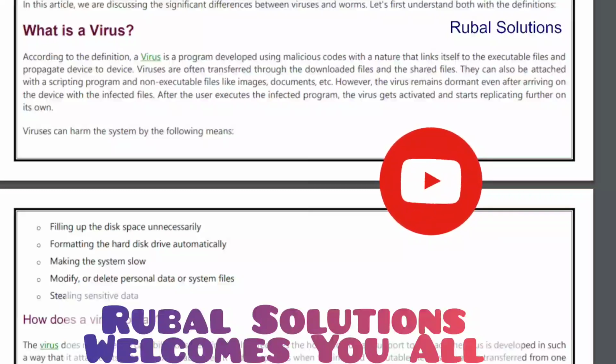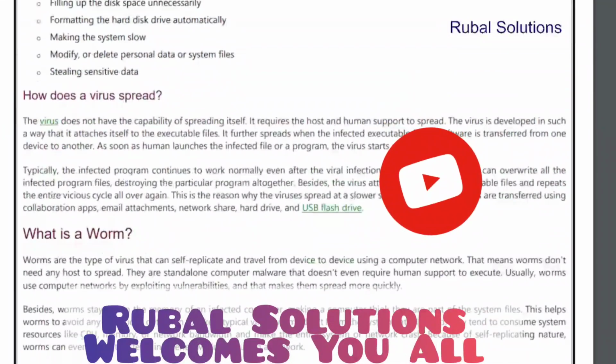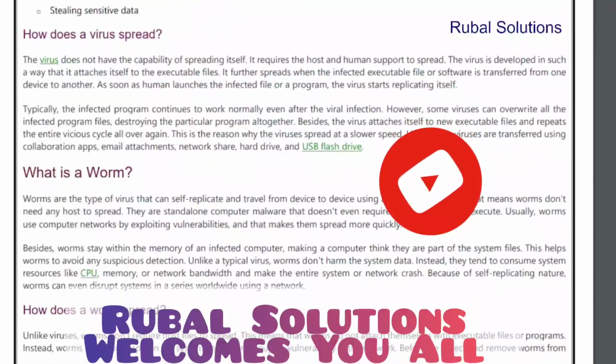Viruses can harm the system by following means: filling up the disk space unnecessarily, formatting the hard disk drive automatically, making the system slow, modify or delete personal data or system files, stealing sensitive data. How does a virus spread? The virus does not have the capability of spreading itself. It requires the host and human support to spread.